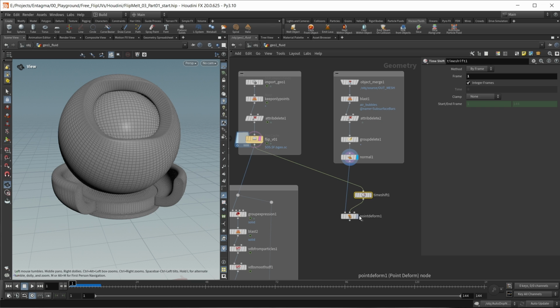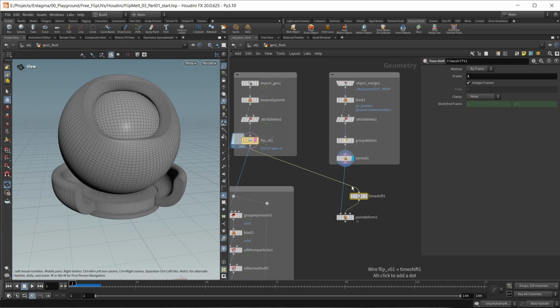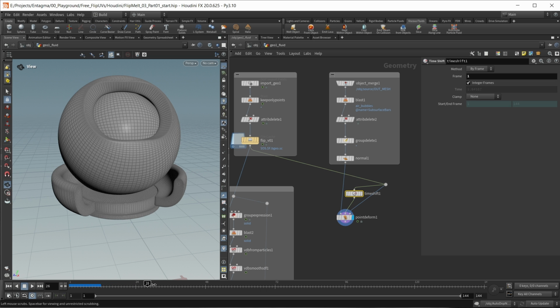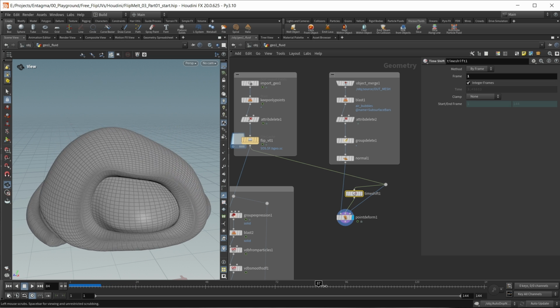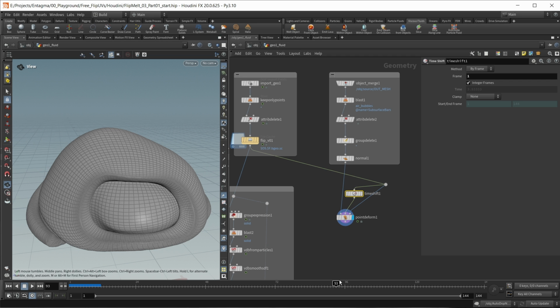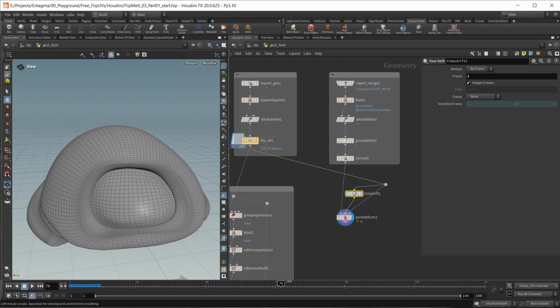And then finally, we need the animated version of our flip fluid in the third input. So for this, to make this a bit neater, let's add a reroute here as well. Move this over and wire this into the third input like this. And now if we scrub through our timeline, our main object is now also following the animation of our flip fluid.